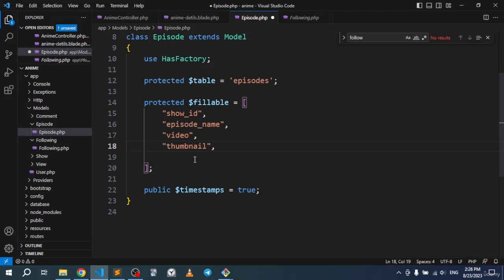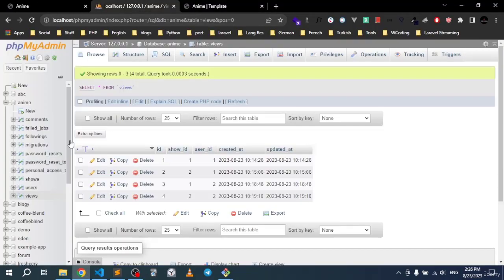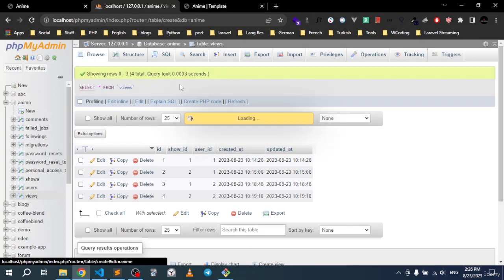All right, let's save this now. Let's go ahead and create this table. So let's go ahead and go new.